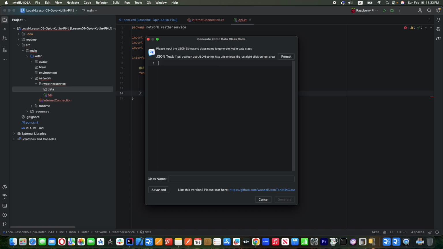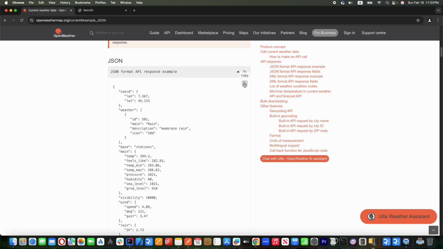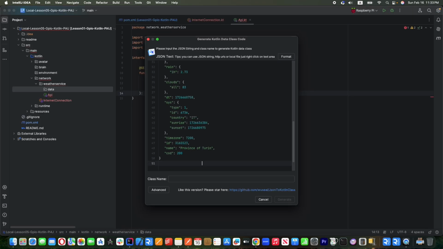Let's not, what's happening? Copy. Oh, I pressed the wrong button. Yahoo! And the name of the file, weather response.